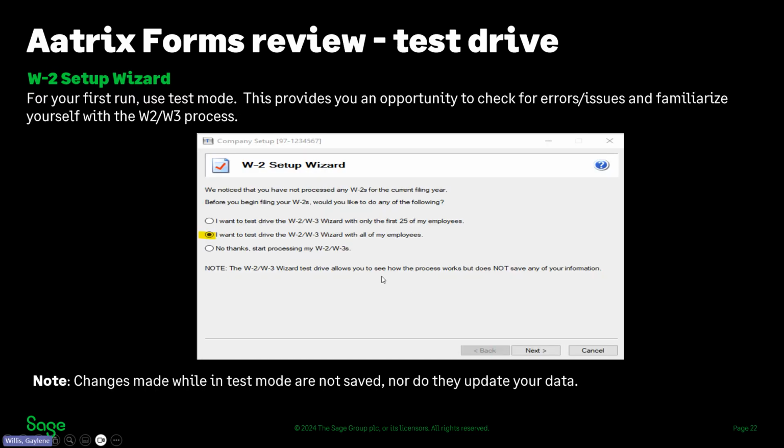The W2 setup wizard. For your first run, use test. You may even want to use test more than once. Perfectly fine. Okay, this gives you an opportunity to check for errors and/or issues and also familiarize yourself with this entire process. I like to use all employees because that deposit summary is on my entire payroll. I'm not running it on only the first 25.